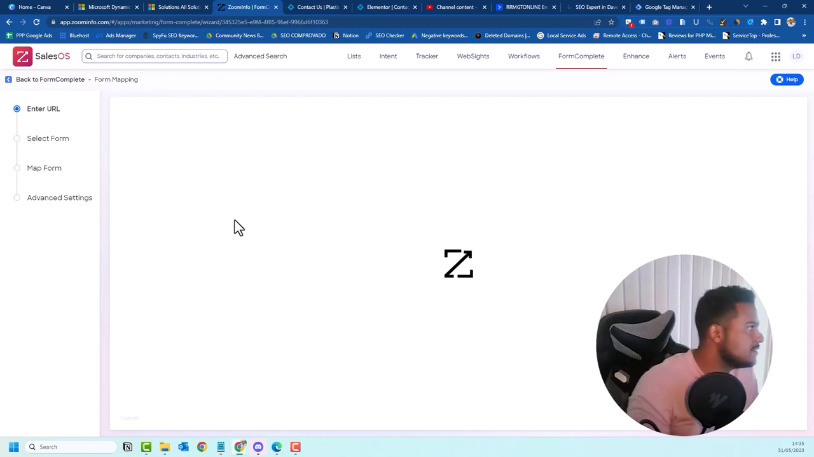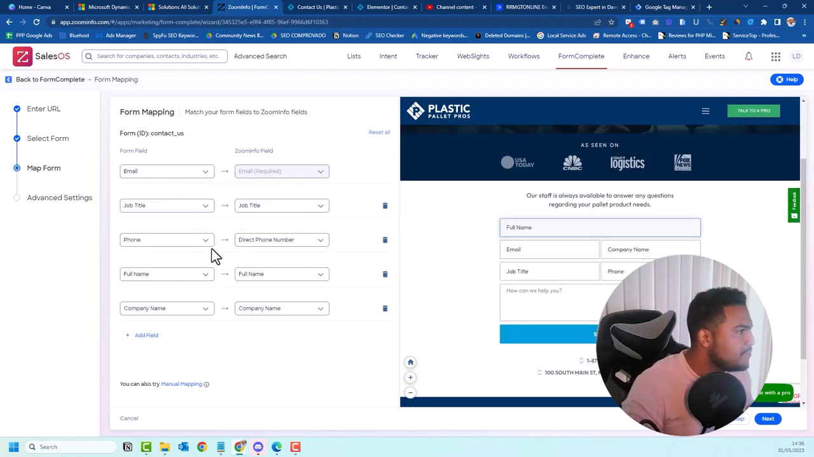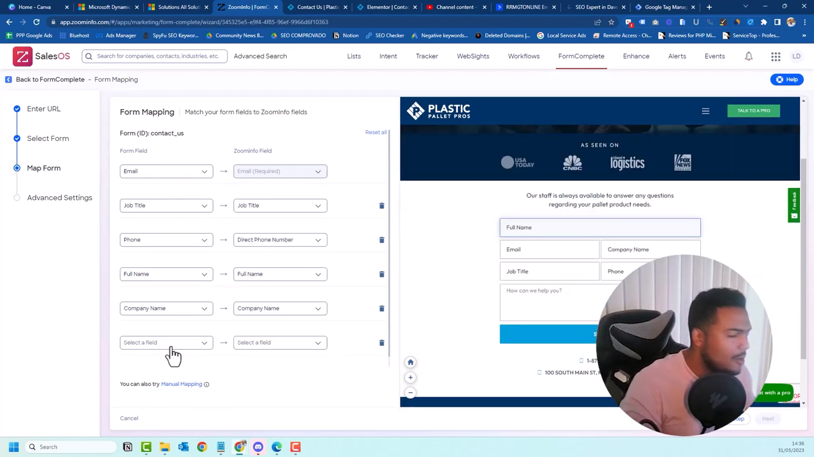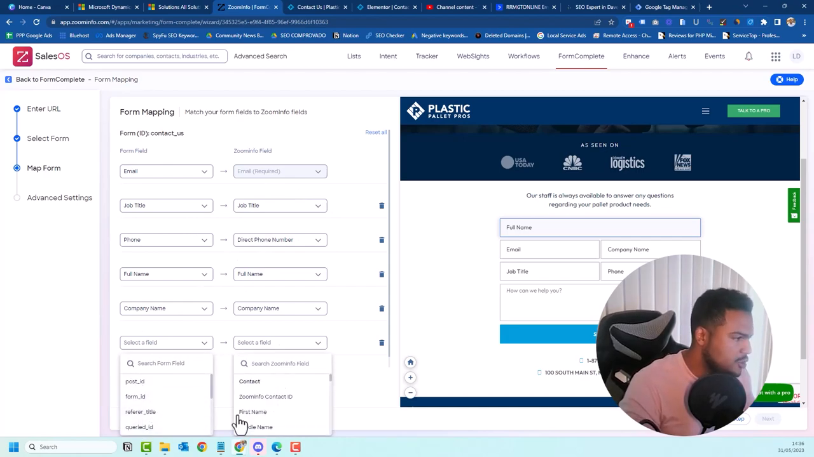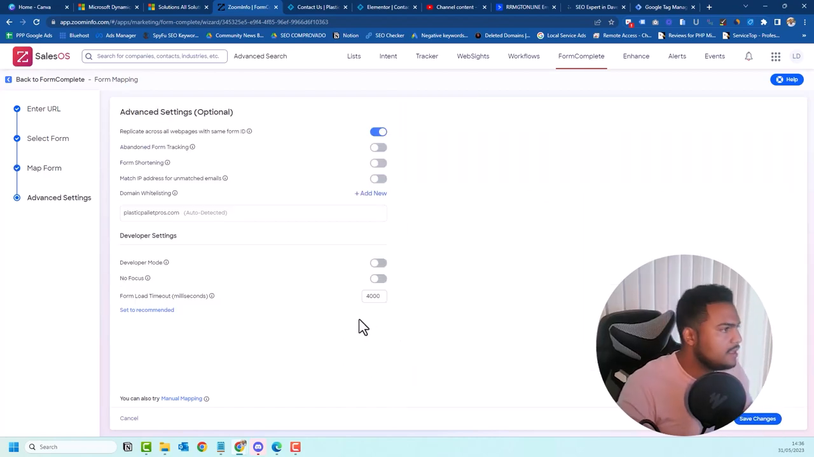Let me show you guys this example. Right here, we have an example of a contact us form. So here you can see how I map the fields. Really easy to do. All we have to do is click on add field. You choose the field from your form, and then you choose the field from ZoomInfo. This is very straightforward, very easy to do. And then you click on next. And well, we have other settings here as well.